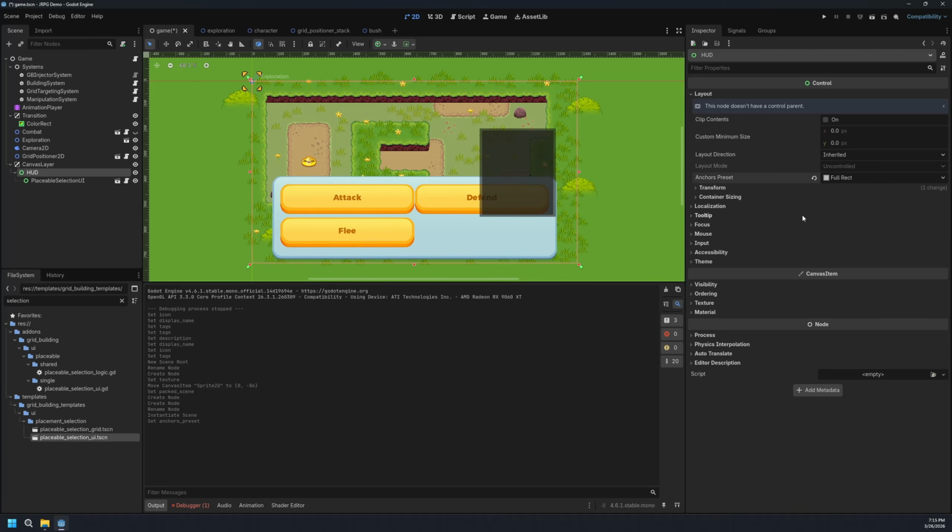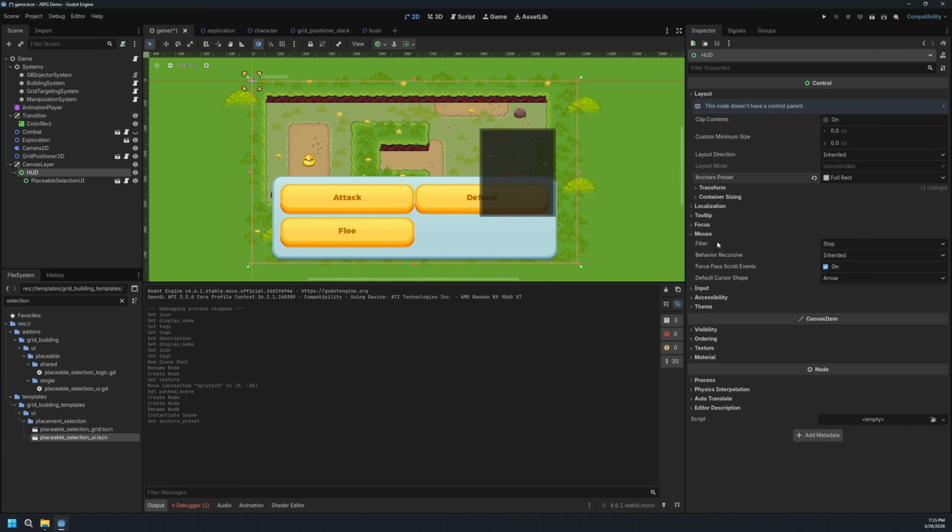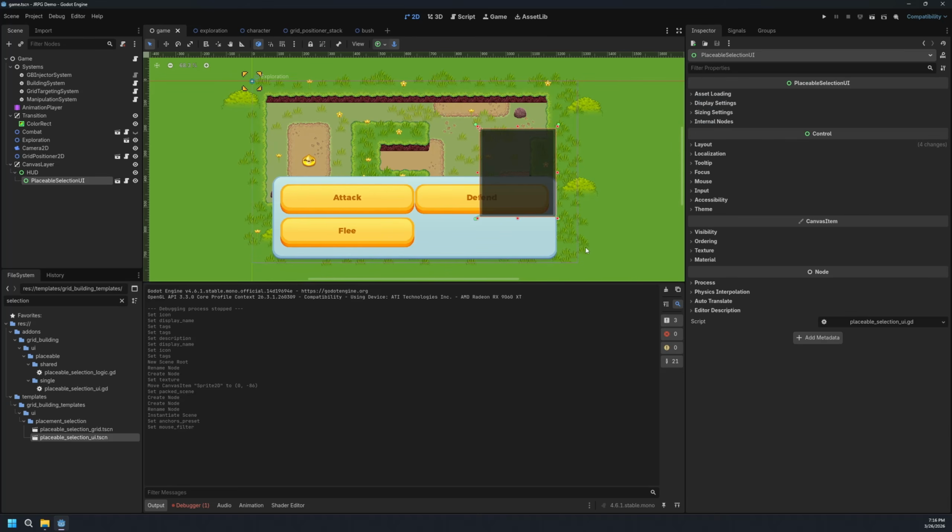And a control by default, one gotcha, is that it's going to be set to filter stop, which means it'll block UI input. That's not good. Set it to ignore because this takes up the full screen. So you don't want it to block all mouse input events. And then the placeable selection UI will default over here to the right.